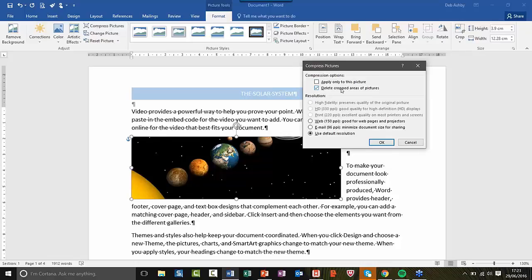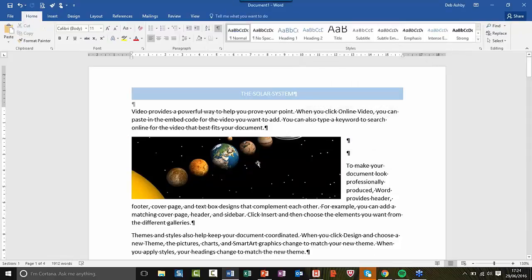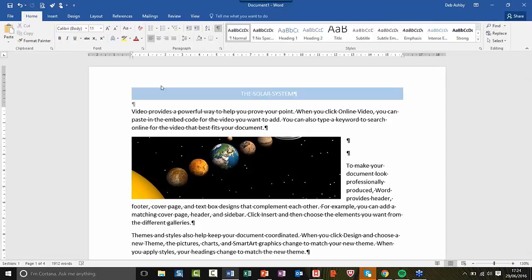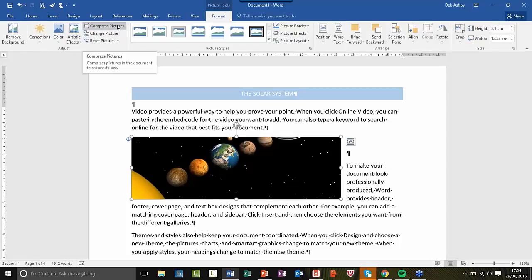And you want to make sure you've got Delete cropped areas of pictures selected. That is what will permanently delete the cropped area. So if I click on OK. Now, if Sally was to click on this picture and go to crop and select crop, it doesn't allow her to bring it back because I've permanently removed those cropped areas. Okay, so that is your Compress Pictures option. It does two really useful things.